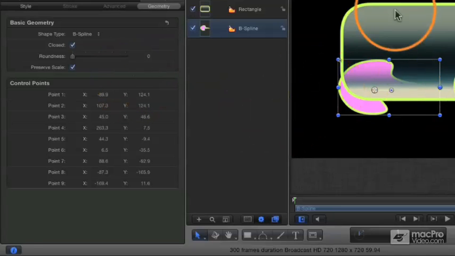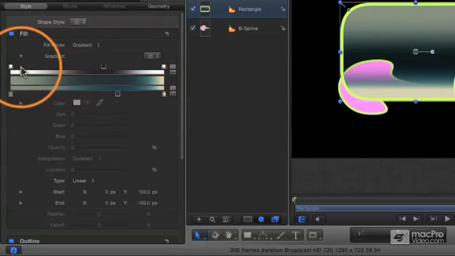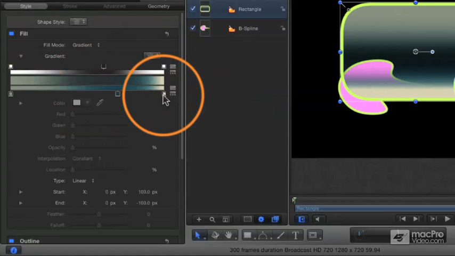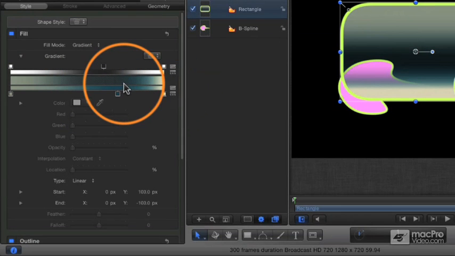So now, let's go back to that shape there. The top bar here is controlling our opacity. The bottom bar is showing us the colors. And this is how you create these custom gradients.